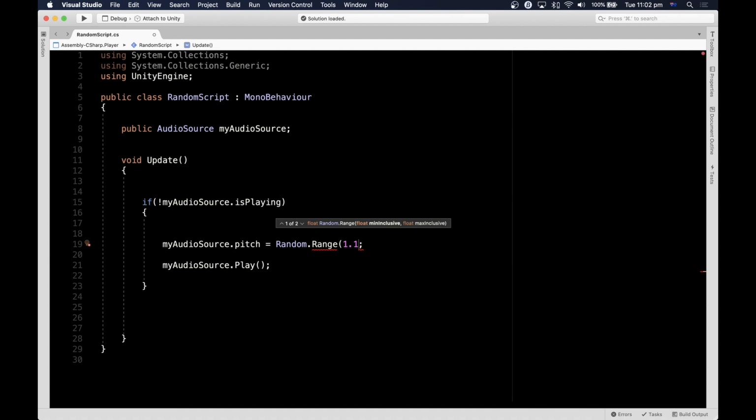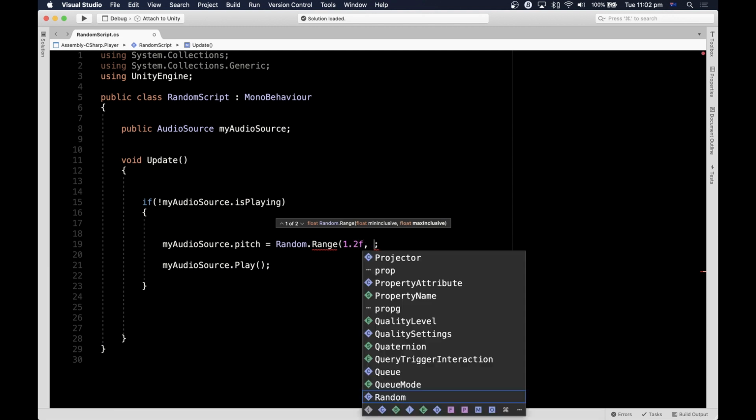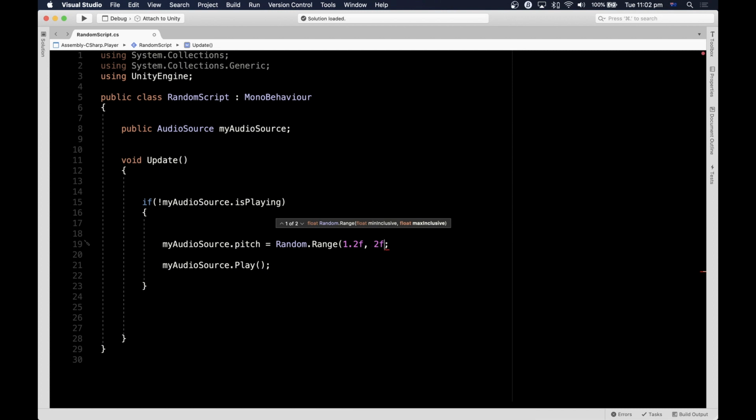And every time you use a decimal number, it's a floating point number. Numbers without a decimal are integer numbers, whole numbers, you might remember from maths. Anytime there's a decimal, you just need to put an F on the end of it, and then it'll work. So that's our minimum value, 1.2, so it's just a little bit faster than 1 times the speed of the pitch. And then we'll go, let's say 2F. You can see here we can make integers be floating point numbers. Maybe I'll just put a 0.0 for that to make more sense. So there we go, Random.Range.